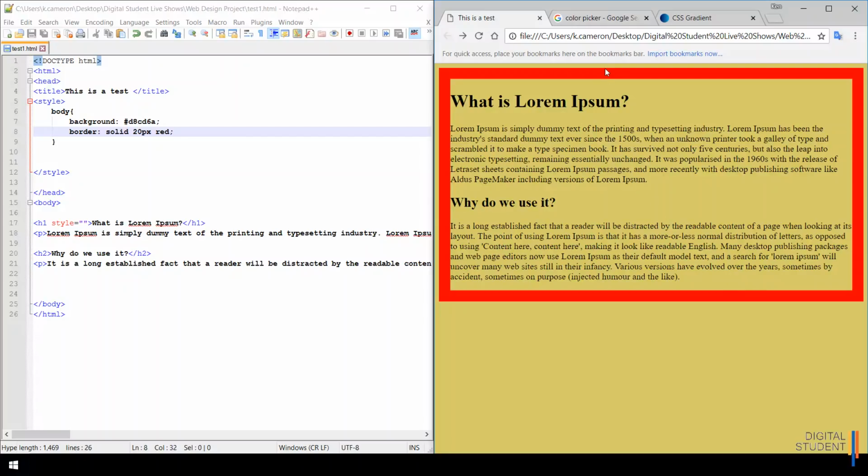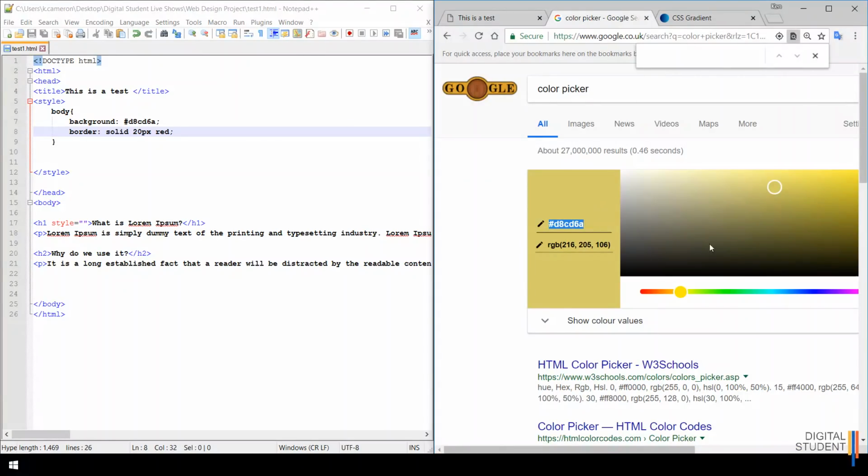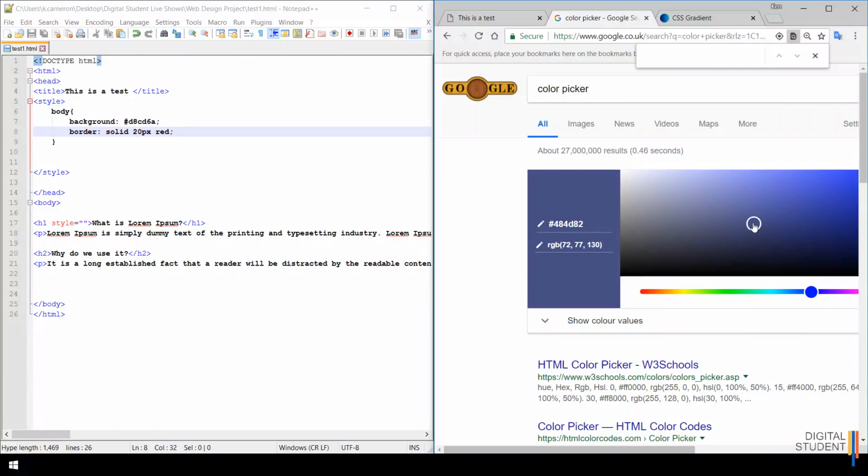Once again, you can use a color picker there. So if you want a different color, let's go for a blue. Let's move this around a little bit. And let's grab this hexadecimal color. Remember, you do have to include the hashtag as well. And then all I'm going to do is I'm going to rub out the red.